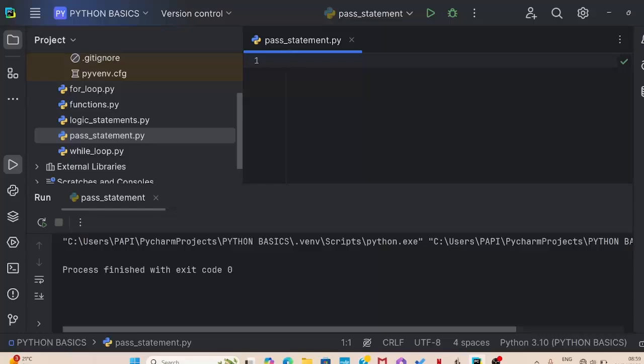The pass statement in Python is a null operation. When it is executed, nothing happens. It is used as a placeholder in code blocks where Python expects a statement but you don't want to execute any code at the moment.